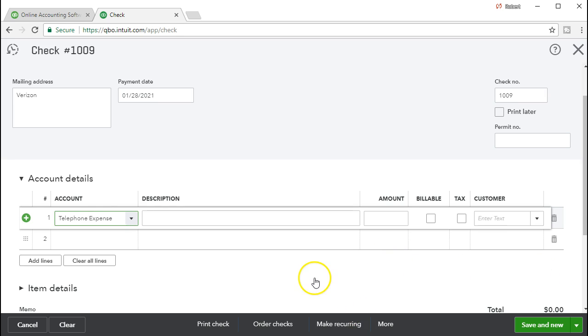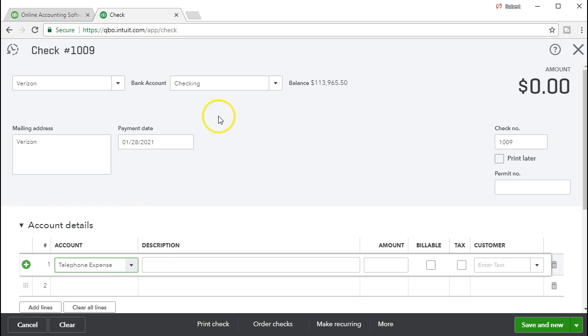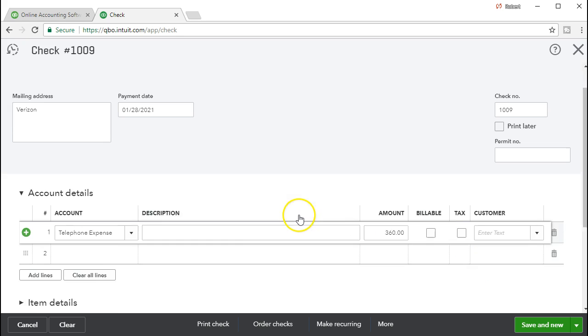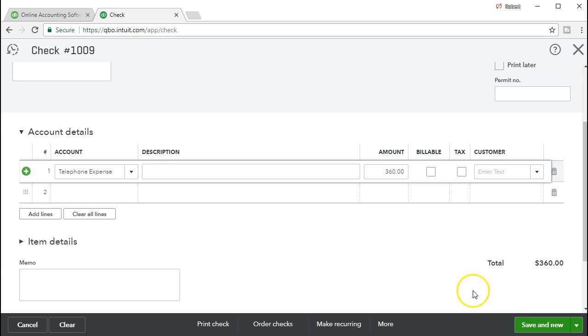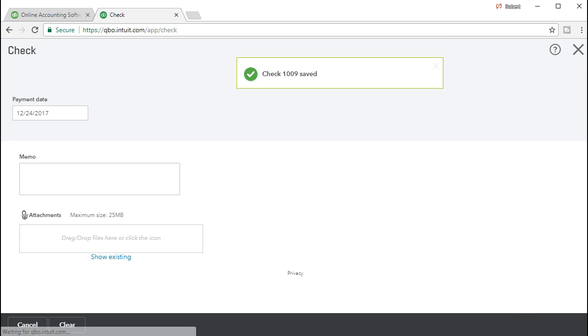And then of course, what's happened here, the checking account's going down, telephone expense is going up, and we need the amount here of 360. It's not going to be billable. We're not charging anybody else for our telephone expense to our customers that we will later invoice. And therefore the telephone expense is going up by 360, which will bring net income down by 360. We're going to say save and new.